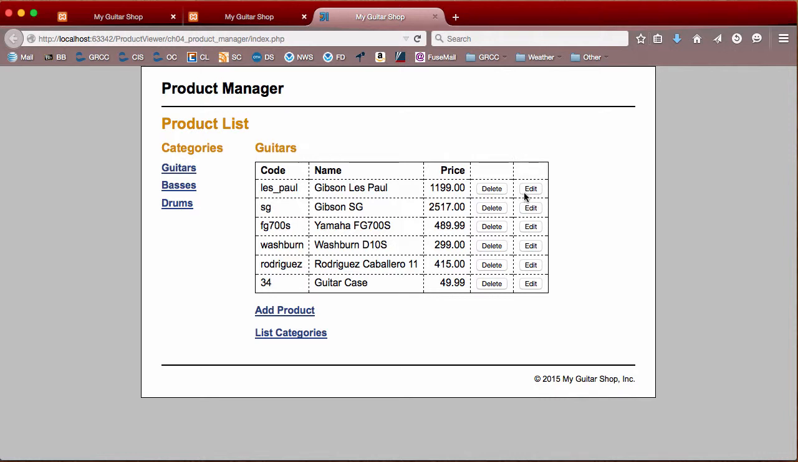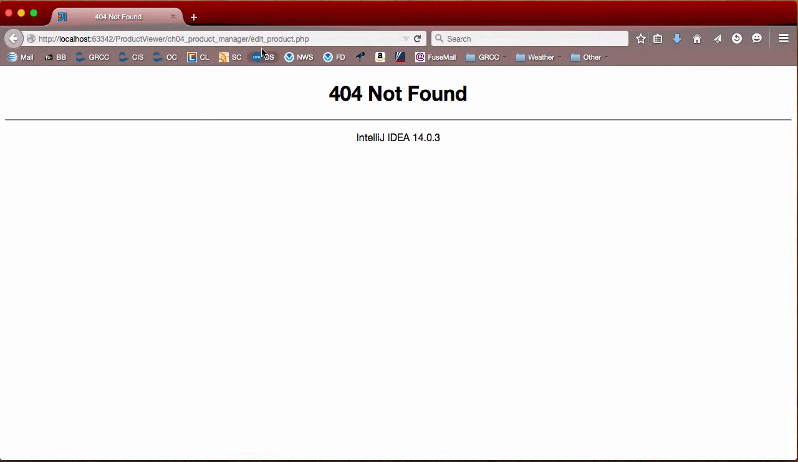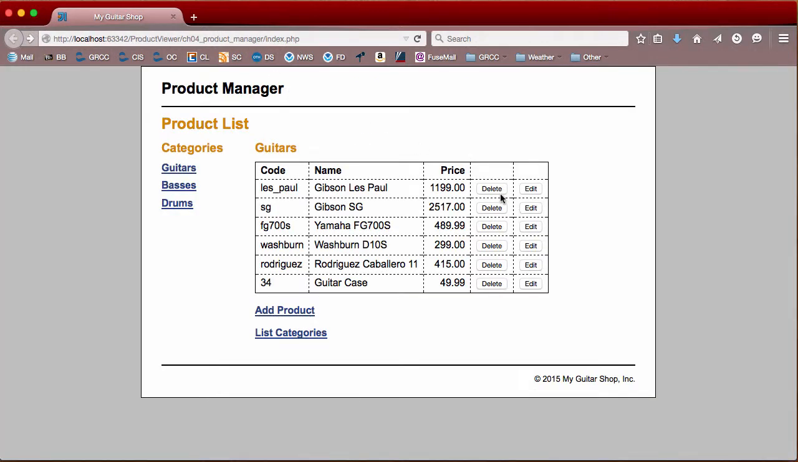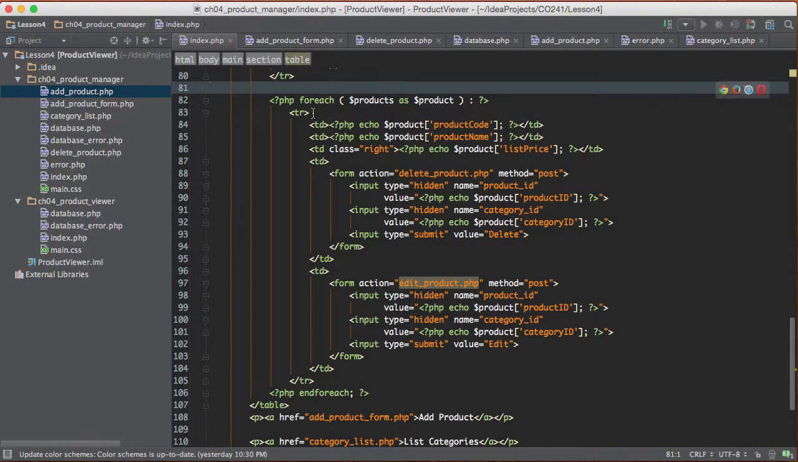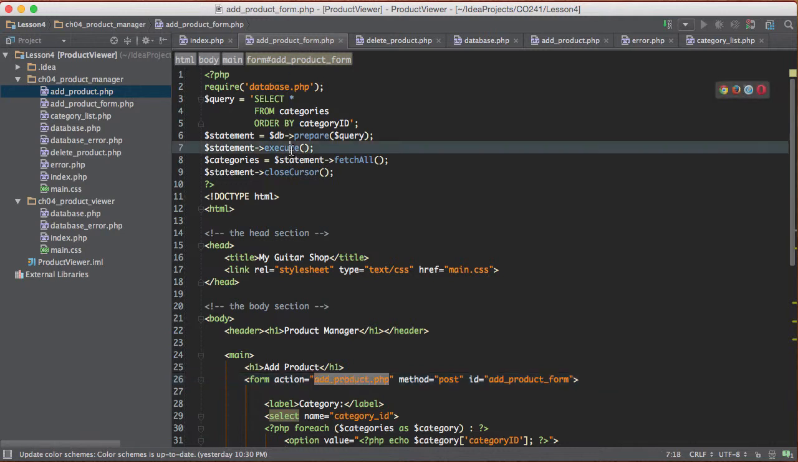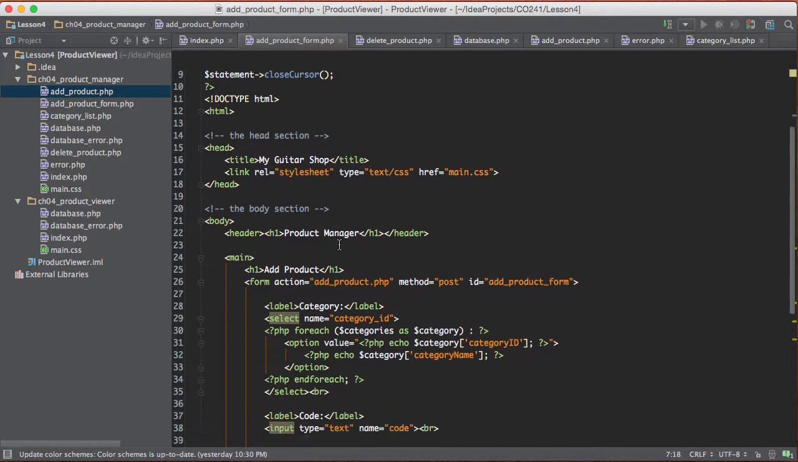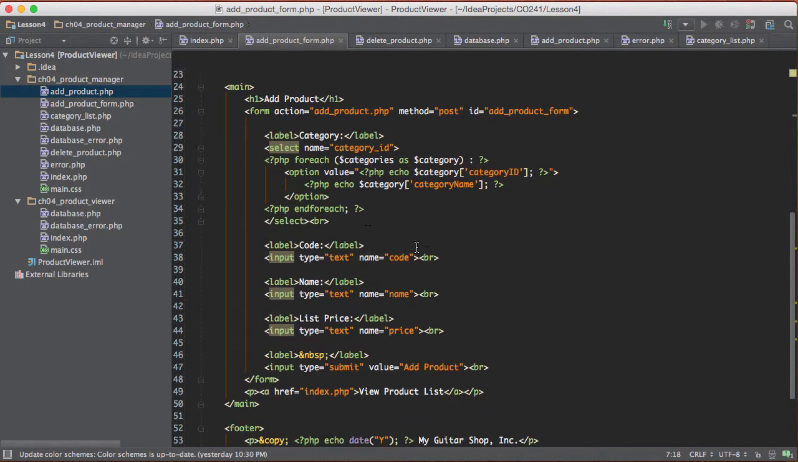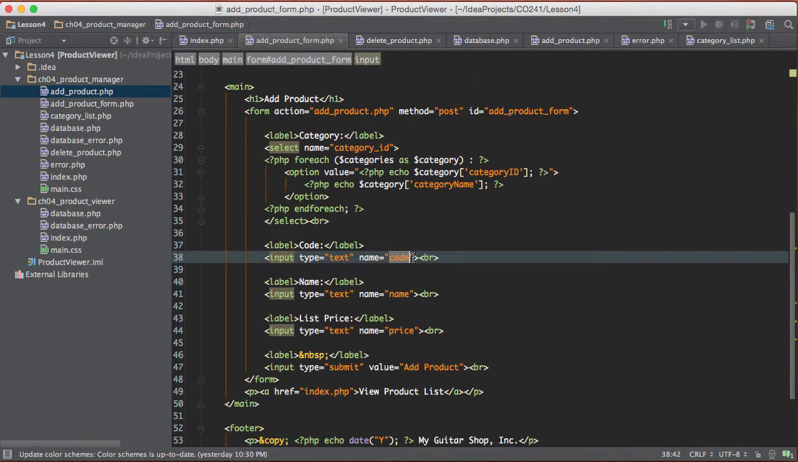If I were to go back here, the edit buttons would show up in their own column. See that? Now when you click edit, you're going to need an edit product page, just like you had a delete product page. Your edit product page will look a lot like your add product form page, except it will say edit product form, and it will be exactly the same as add product form, except it will be sticky, meaning the values will be preloaded.